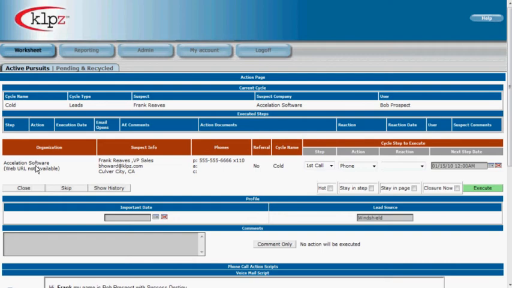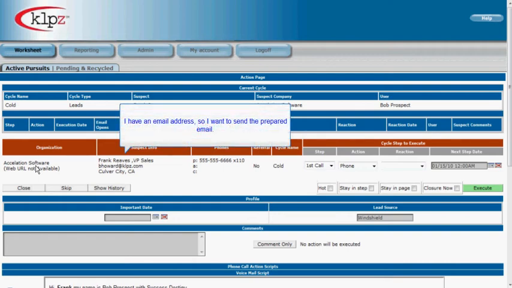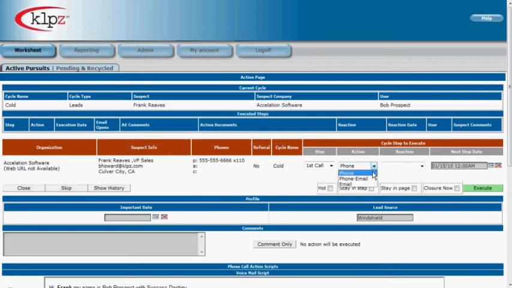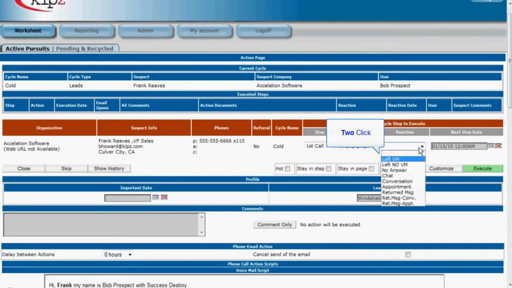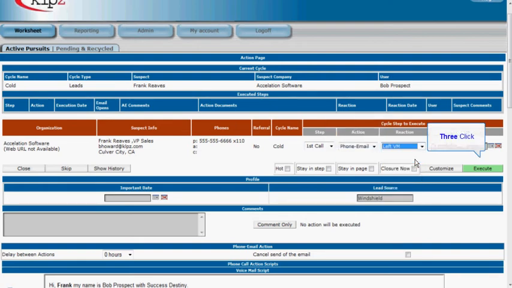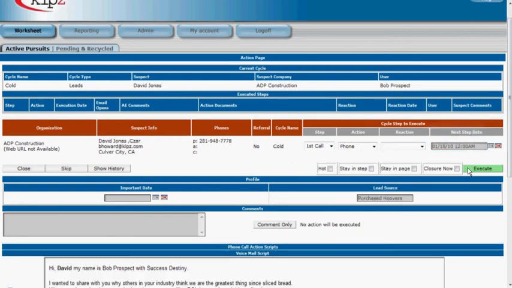During this step, I have left a voicemail. I have gone and edited the contact's record. I'm now ready to send an email and go through the 3 clicks to get to the next target. Click 1, click 2, click 3, and the next name pops up.